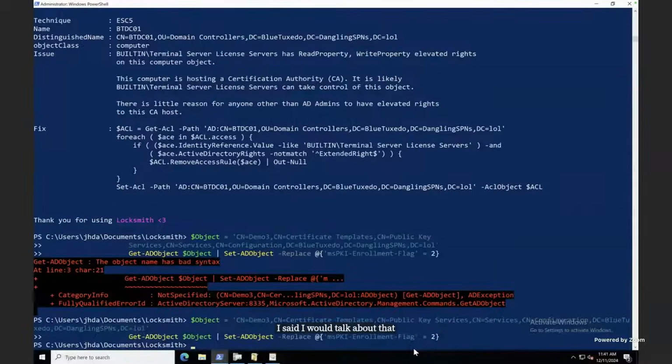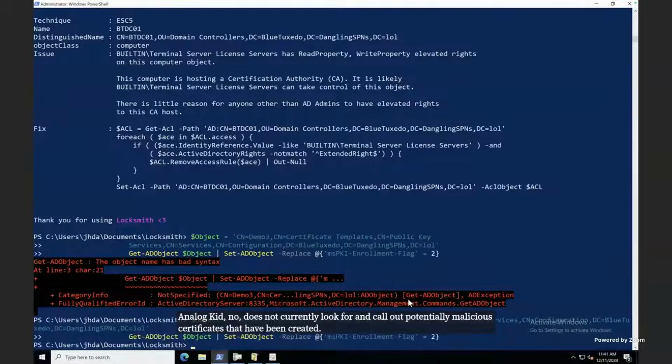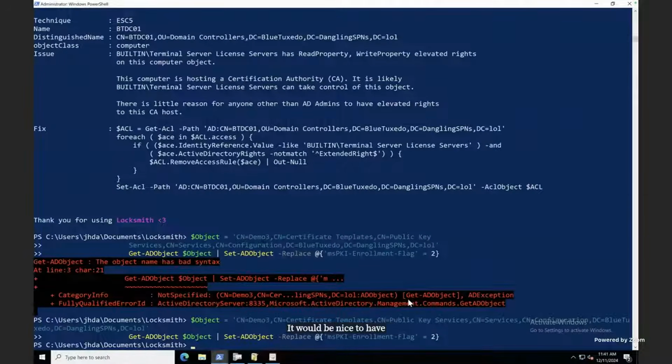Some of these issues can simply be remediated by just requiring a human to look at the request before it gets approved. Analog Kid, no, Locksmith does not currently look for and call out potentially malicious certificates that have been created. It would be nice to have that, checking the history of what's been issued using those templates. TBD, down the road.